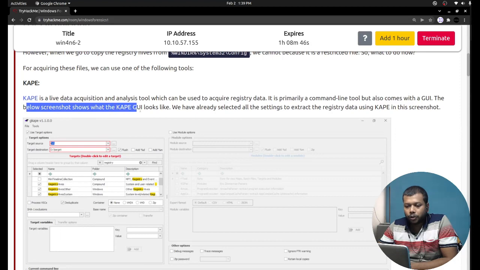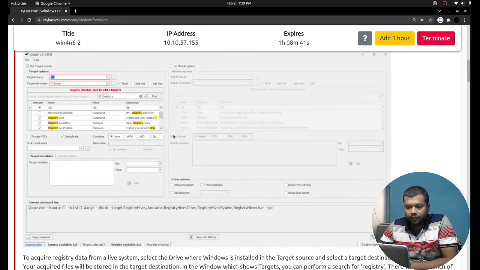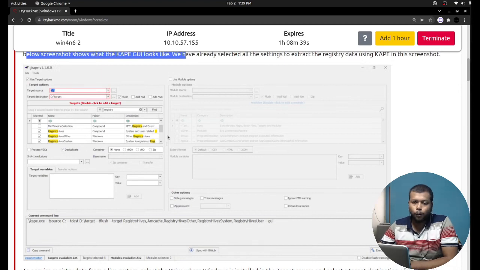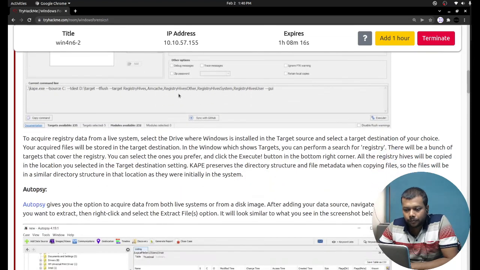The below screenshot shows the CAPE GUI. So here you can see the graphical user interface of the CAPE tool. You can see the target source mentioned here and the target destination mentioned here. You can mention the C drive and the target destination, and you can mention which hives need to be copied. Then once you click execute, it will fetch all those hives and store them inside the target destination. So that is the speciality of this tool, CAPE.